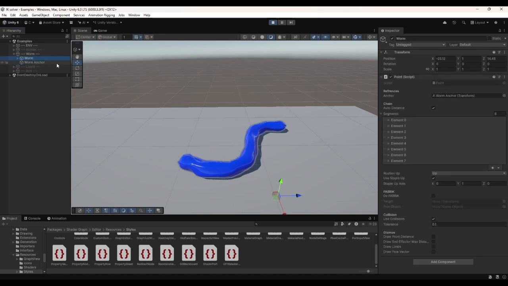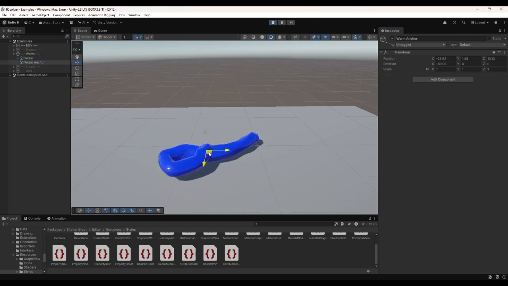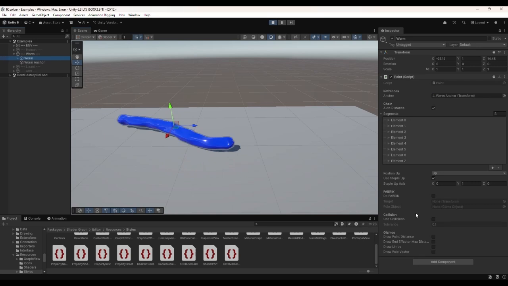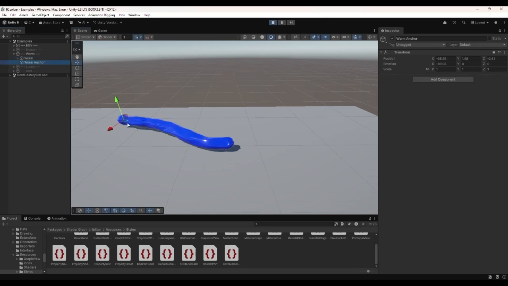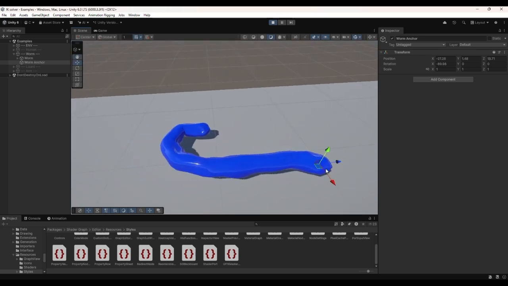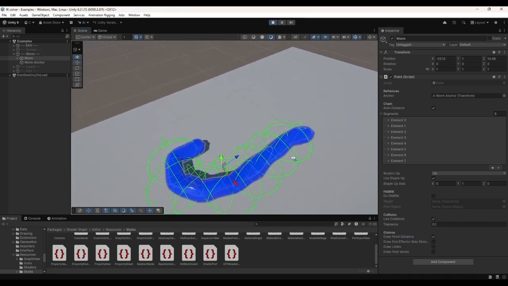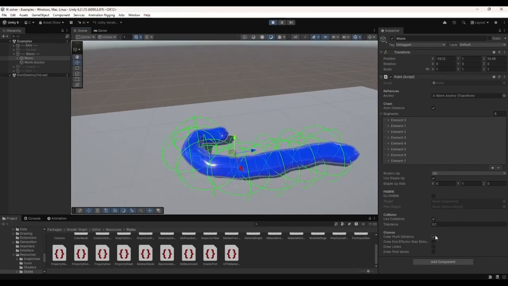Collisions, when they're disabled, the worm can just get inside itself, so you need to enable it if you want that not to happen. Then there's this gizmos. These 3 are only used for fabric, but this one can be useful sometimes for stuff like this.